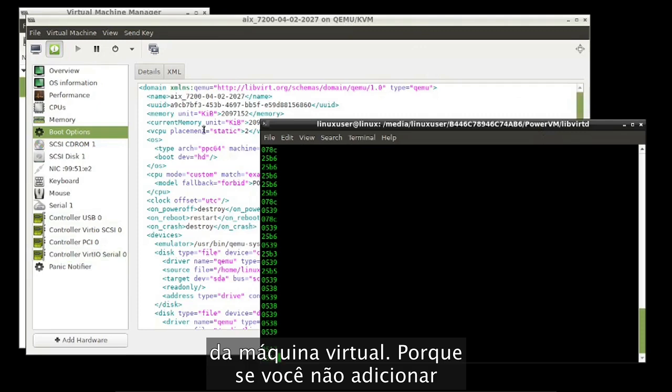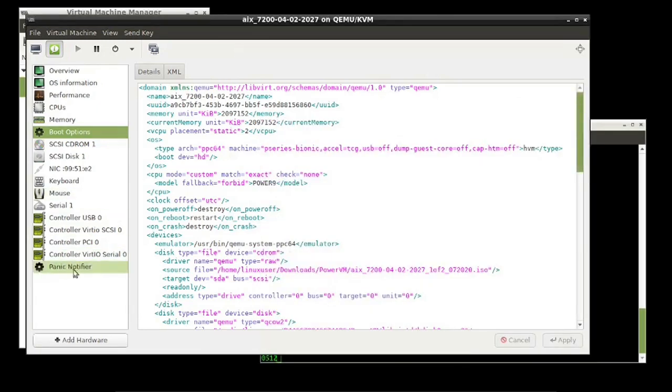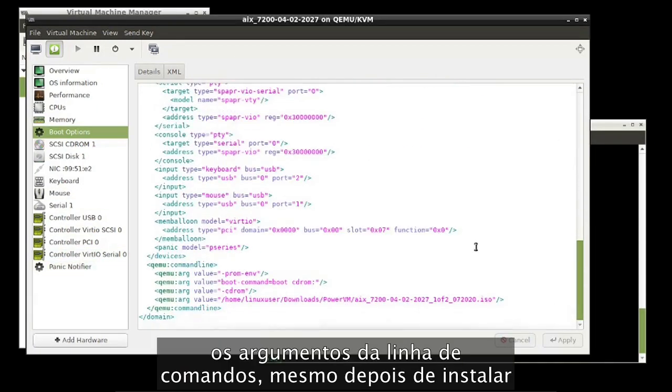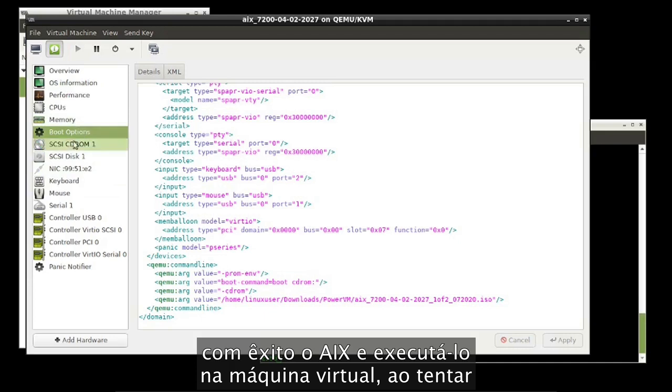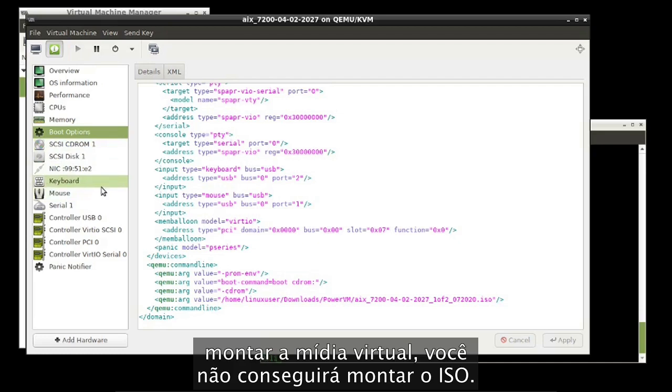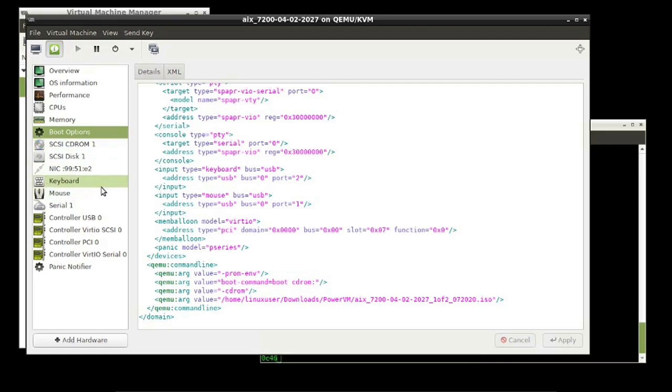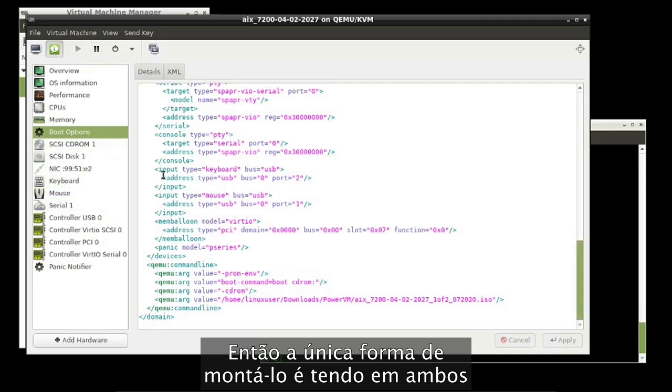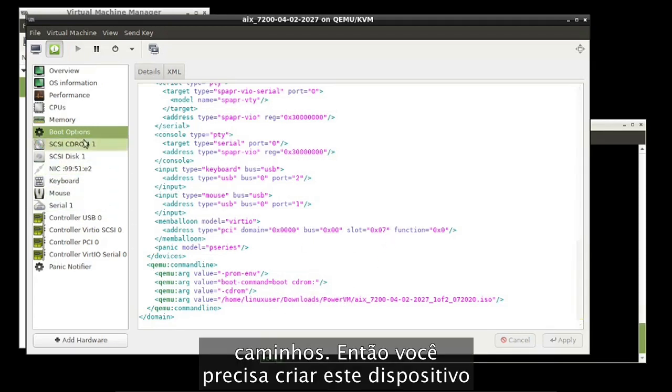Because if you don't add the command line arguments, even after you successfully install AIX and run on the virtual machine, when you try to mount the virtual media, you will not be able to mount the ISO.